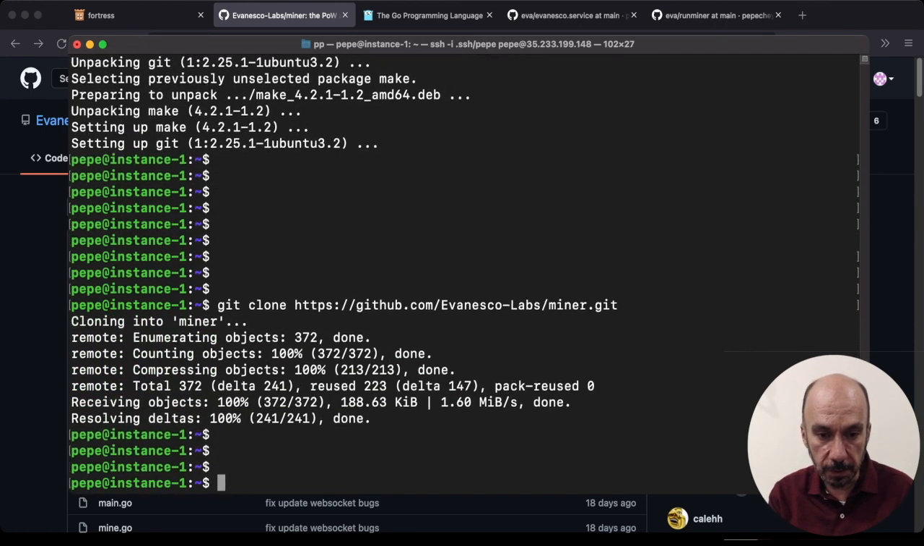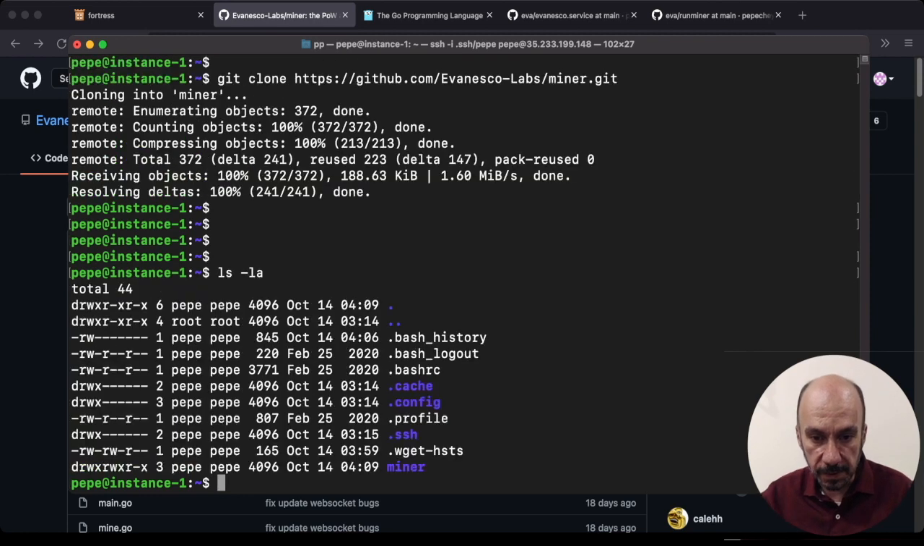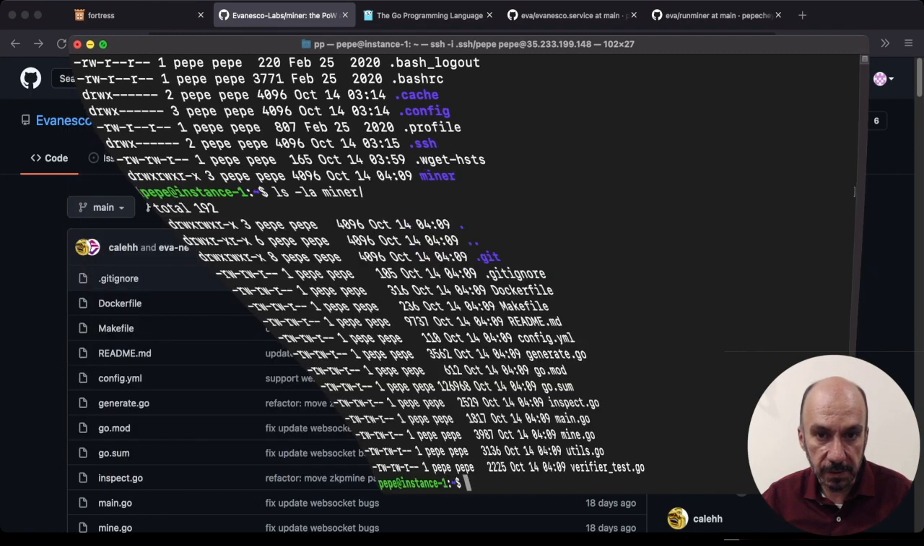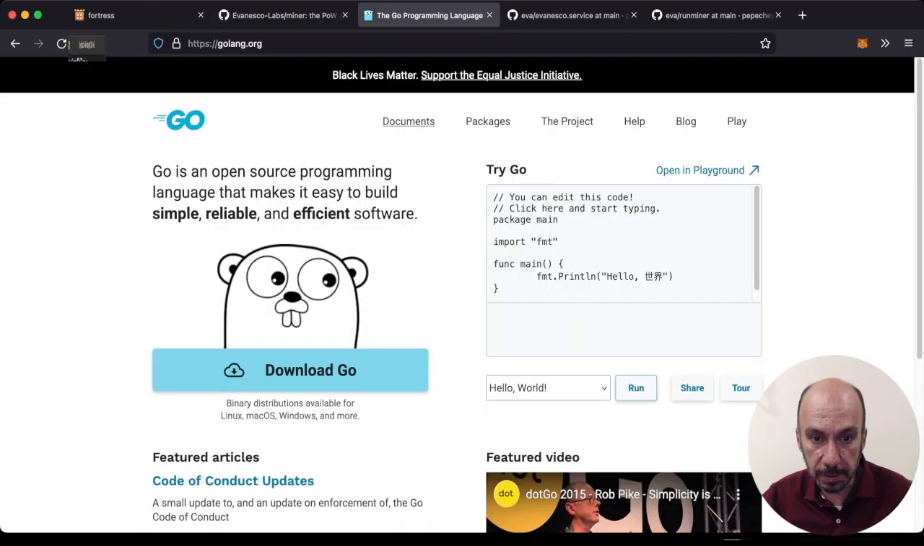Once you clone the repository, you can see a new folder over here. This is the miner folder. And inside we don't have any executable file yet. We're going to compile it in a moment. But first we will need to install the Go programming language. We need to download it first.